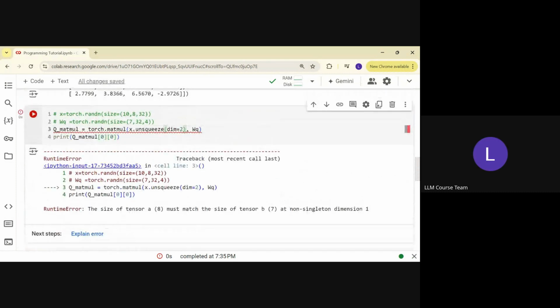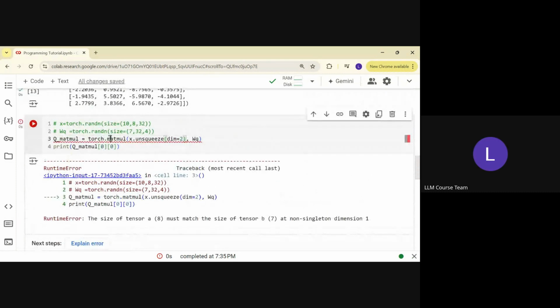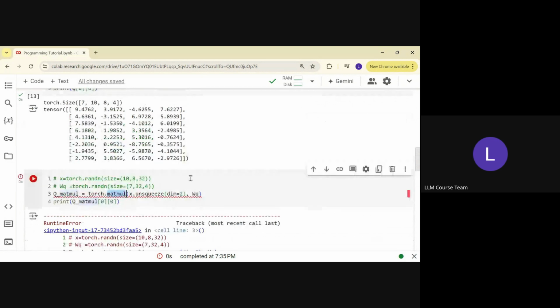See, this is the challenge working with matmul and different sizes of tensors. It's not very intuitive, to be honest with you, how it will work. So I think it may be easier if you explain why we are doing this additional dimension.